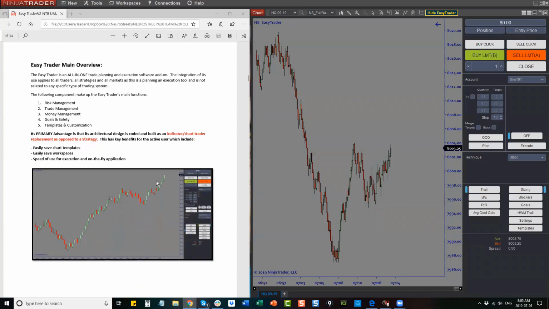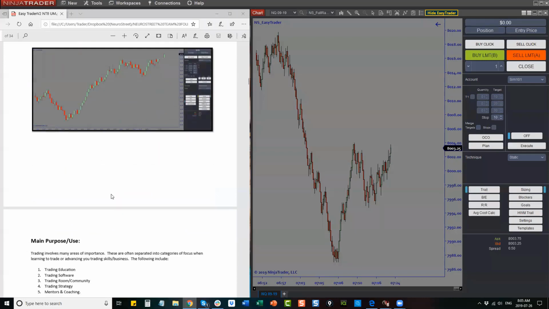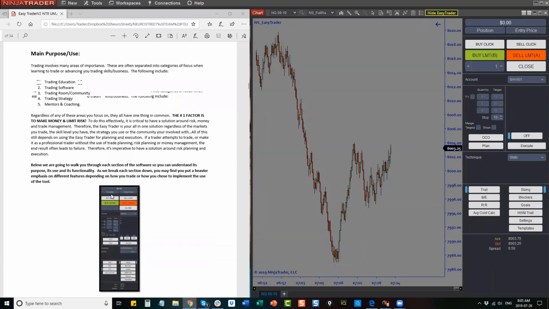As we discussed in the prior training event and also the VIP lead-on, which was the webinar we just had, we designed this for the trading side of the business, not so much the indicator side. We're going to break down risk management, trade management, money management, goals and safety, and templates to show you how to customize your UI, and more importantly get into the nuances of the features. We don't need to sell you on why it's important. We need to talk to you about how to use the different aspects.